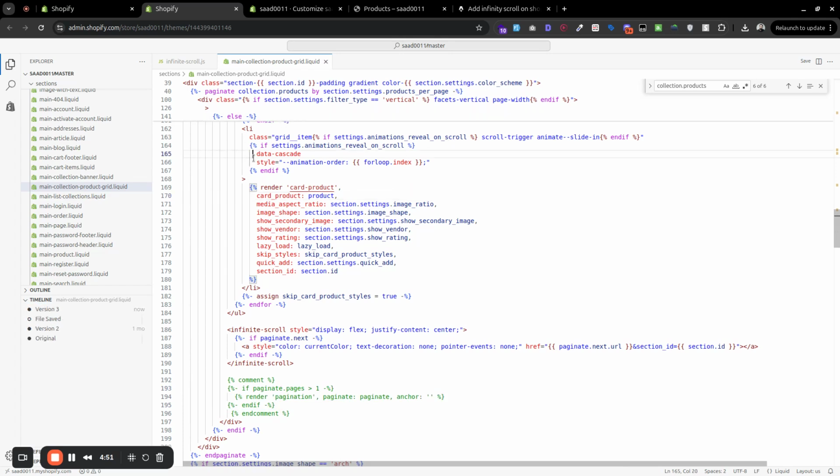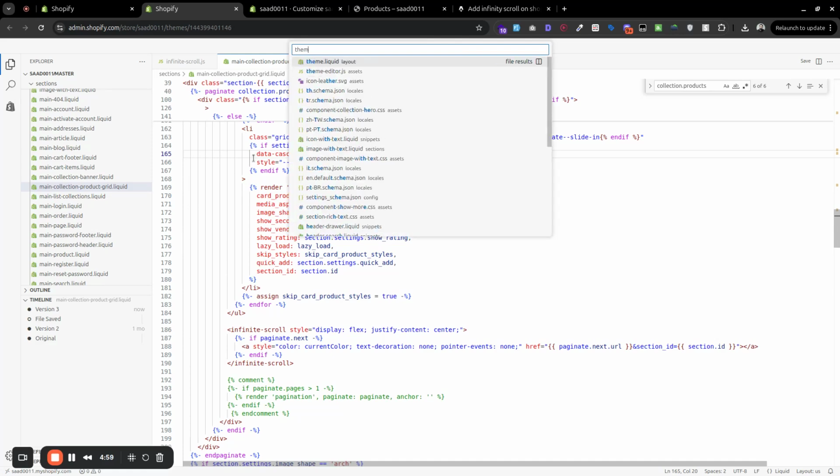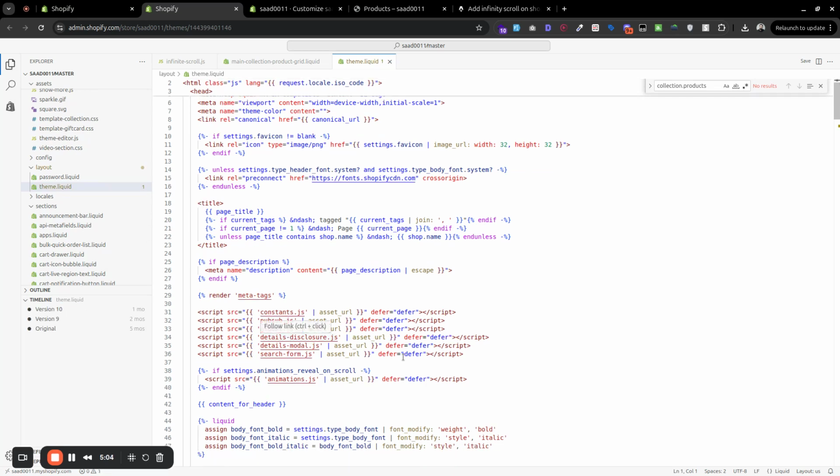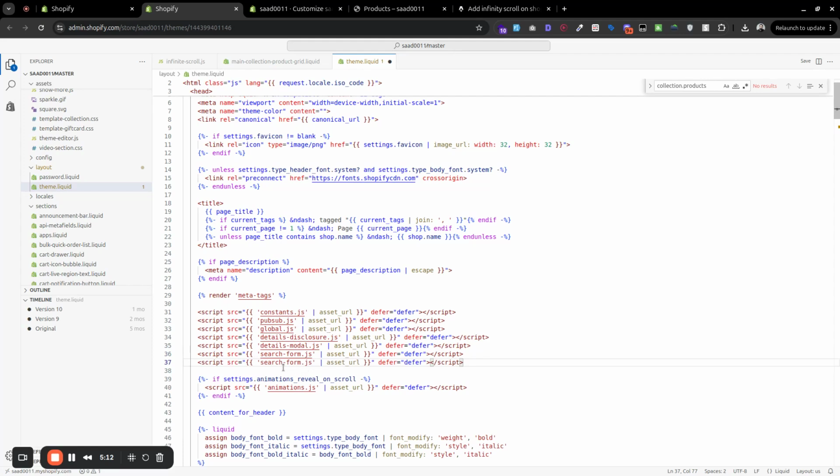And after that we need to go to the theme.liquid. I will press Control P, theme.liquid, and here we just need to copy the script tag like this, and at the bottom we just need to duplicate this one, and here we will be adding infinitescroll.js, and press Ctrl S to save the file.